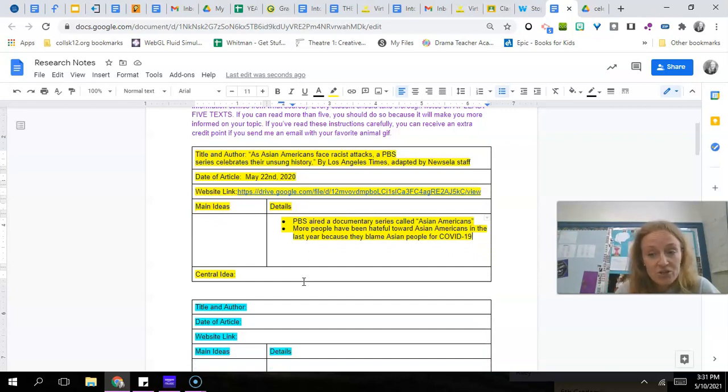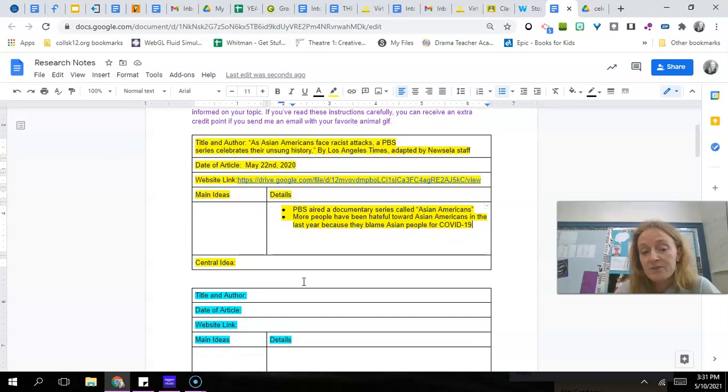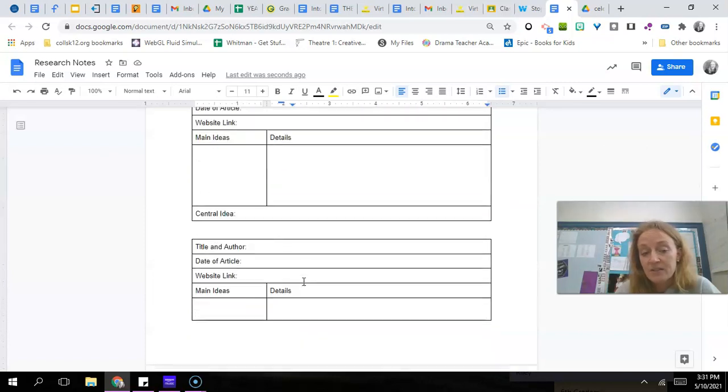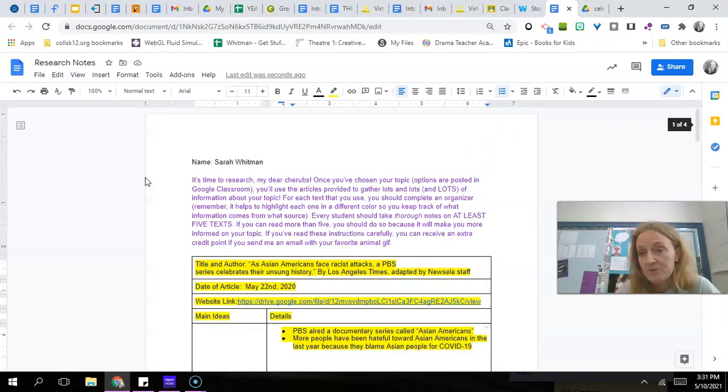That really should have been finished a few weeks ago. So some of you are behind and need to get this done first because you can't do the next steps without this step being done. So you should have 5 sources detailed in this organizer, the research notes.